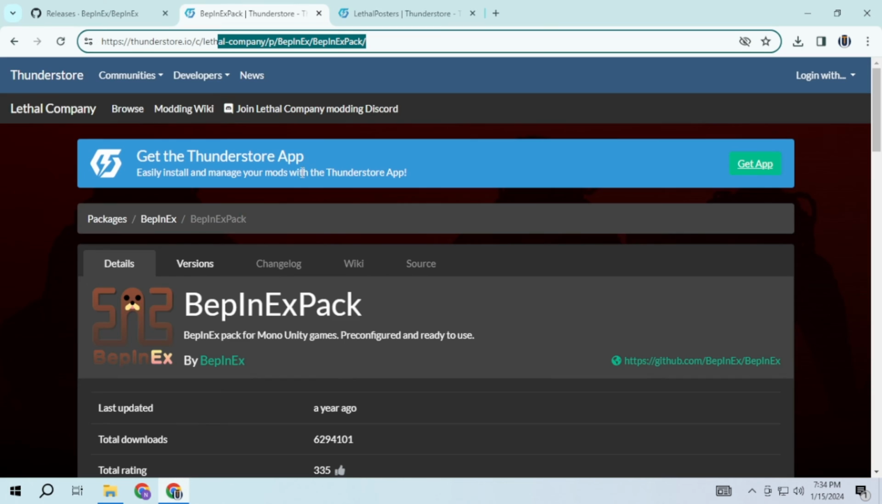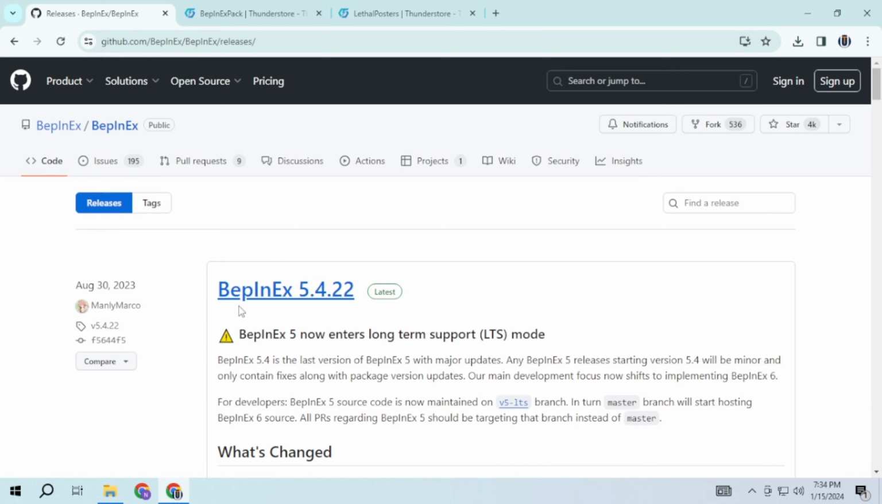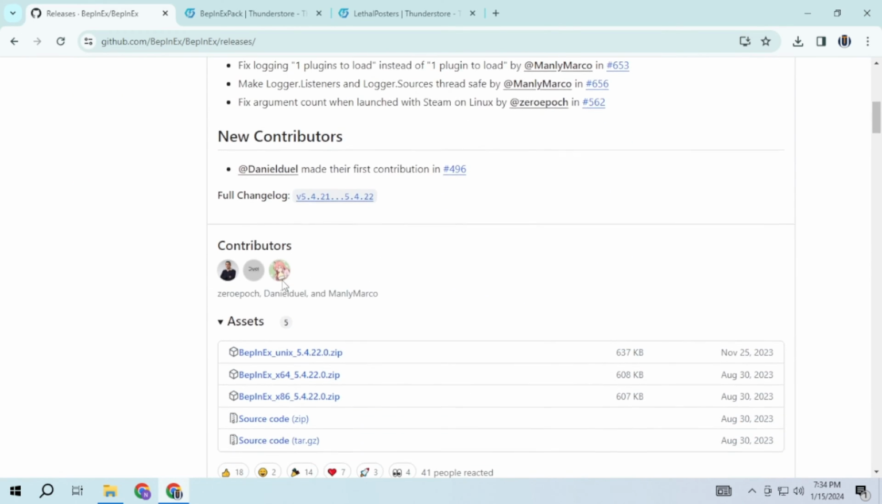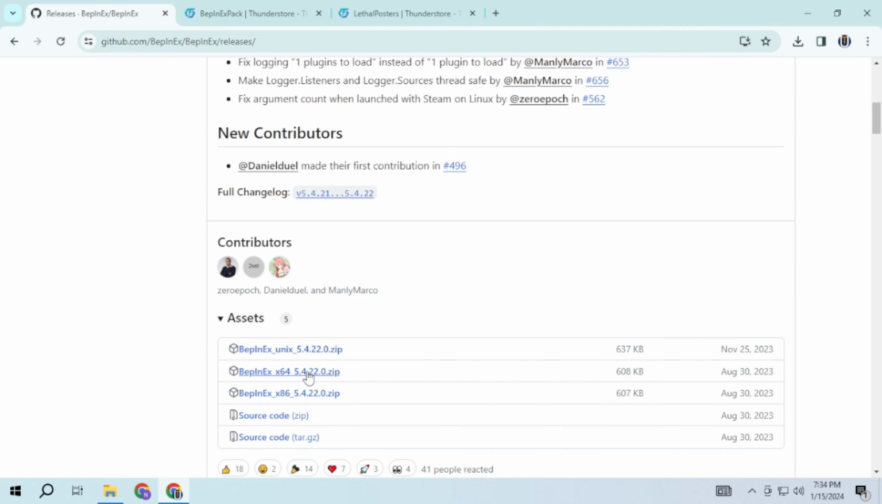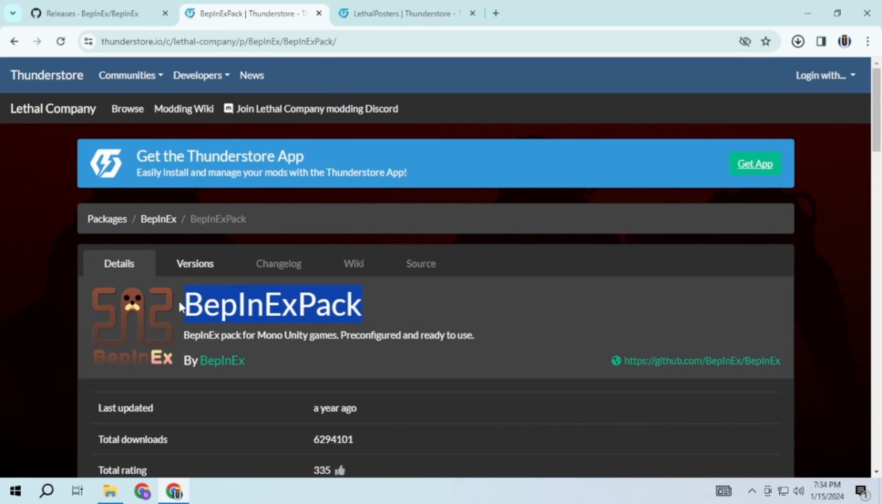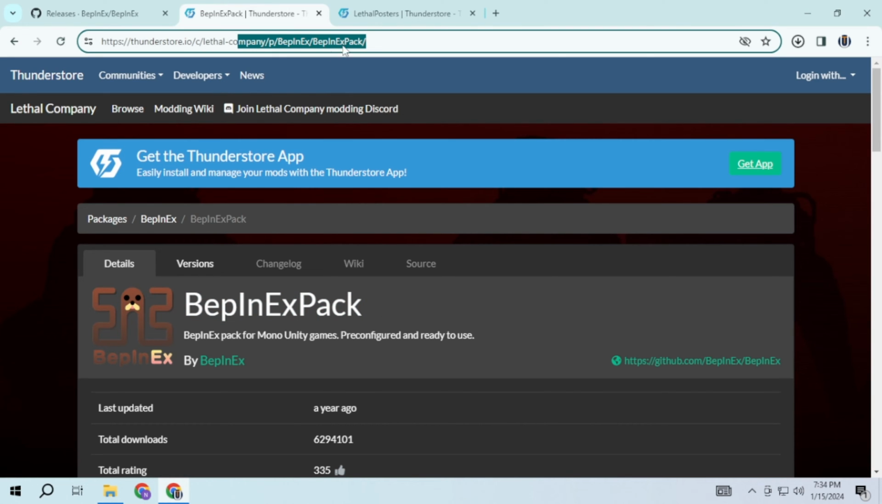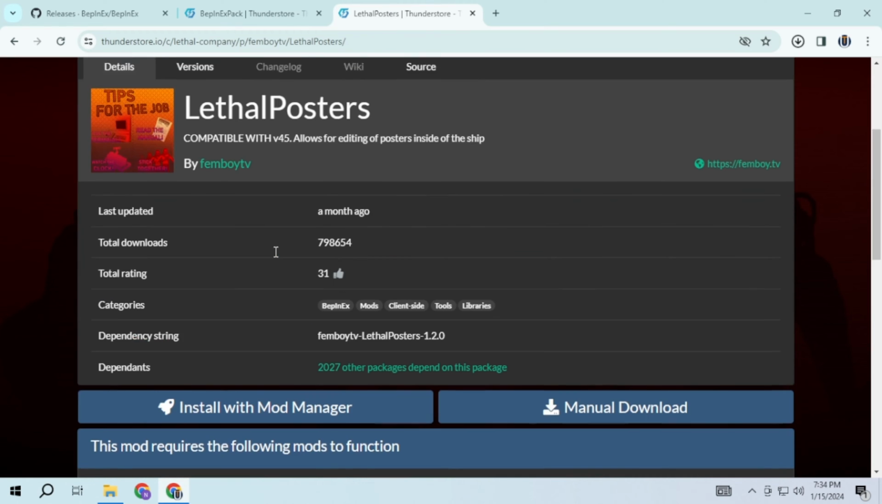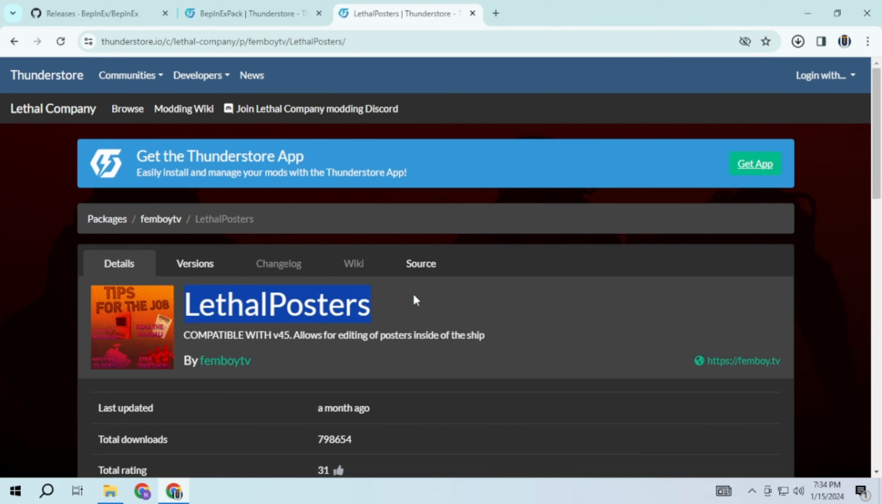For Babinix, scroll down and choose either 64 or 32 based on your system specification. You also have the option to download Babinix from this website. For this program, scroll down and click on Manage Downloads. After downloading, you will find them in your downloads.